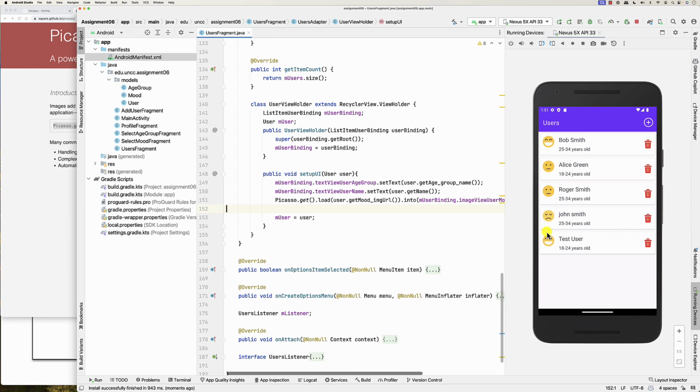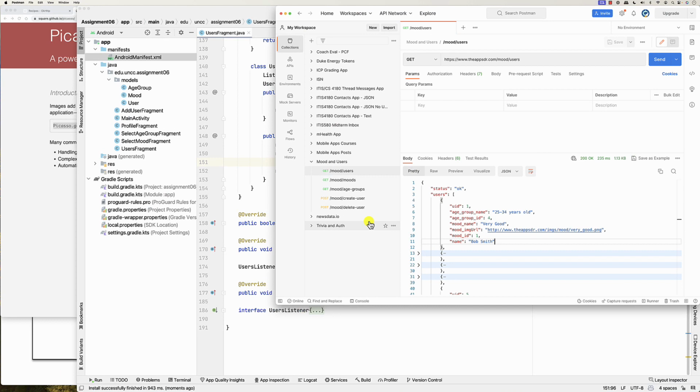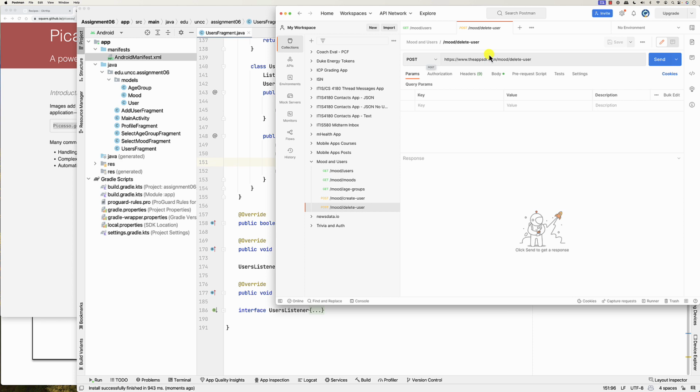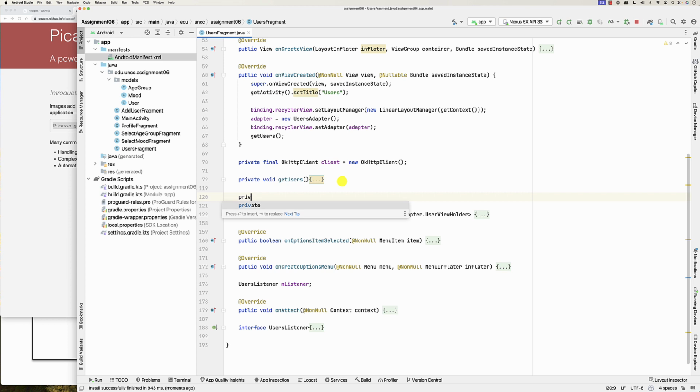Now I also have the users loaded correctly. Now let's delete. In order to delete a user, there is a delete method. Here's the delete user method, and the delete user method is a post, right? If you look at the body, you just need to specify the user ID in the post. All right, good. So now, in order to make that request, I'm going to create another method, private void deleteUser, and I'm going to pass string UID, the user ID that I would like to delete.